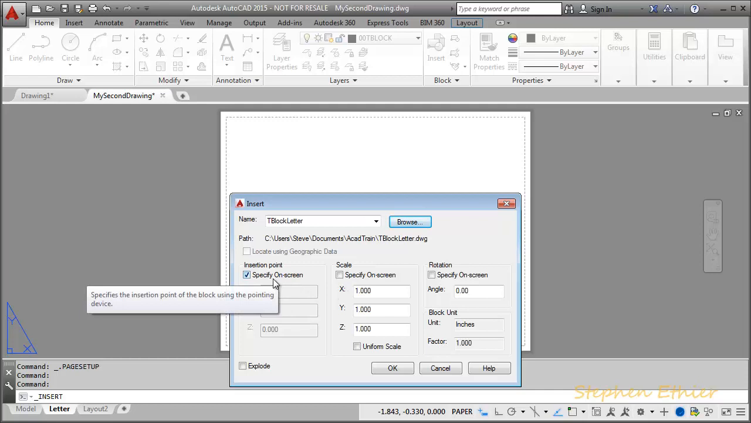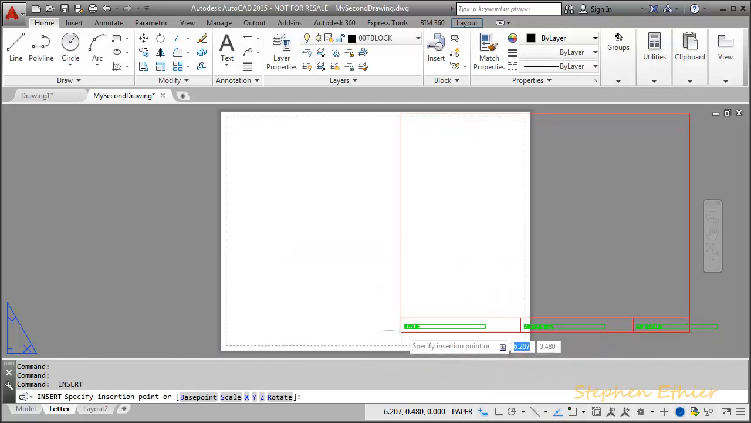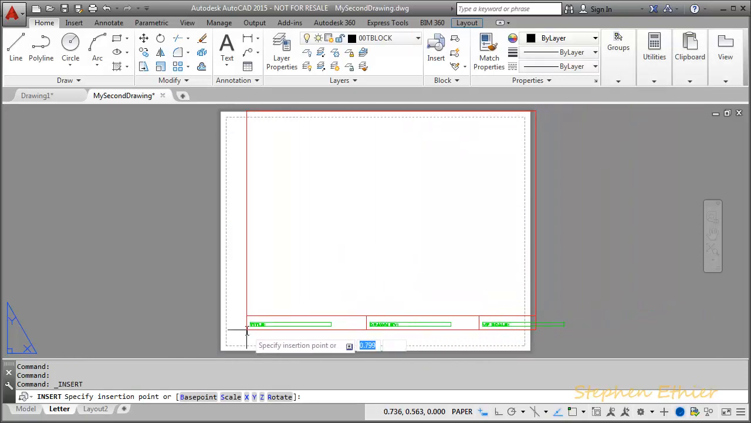For placing it on the drawing, we want to specify on the screen so we can place where it's going to be. We want the scale to be 1, full size. We don't want it to rotate. Pick OK. And our title block appears attached to our cursor.